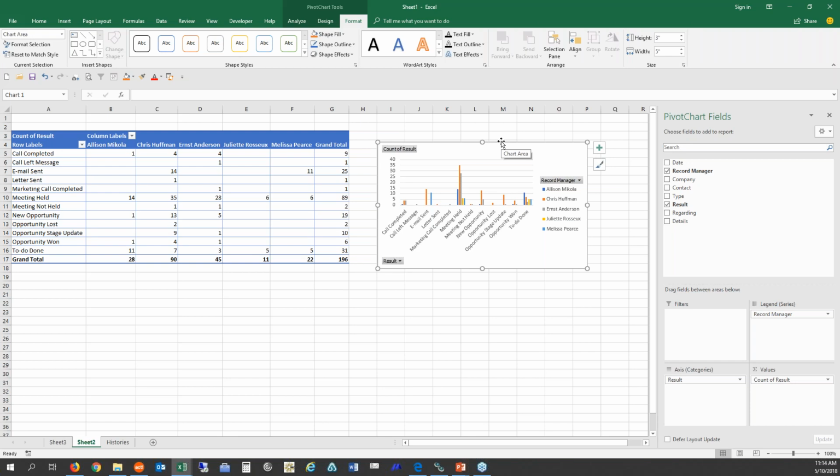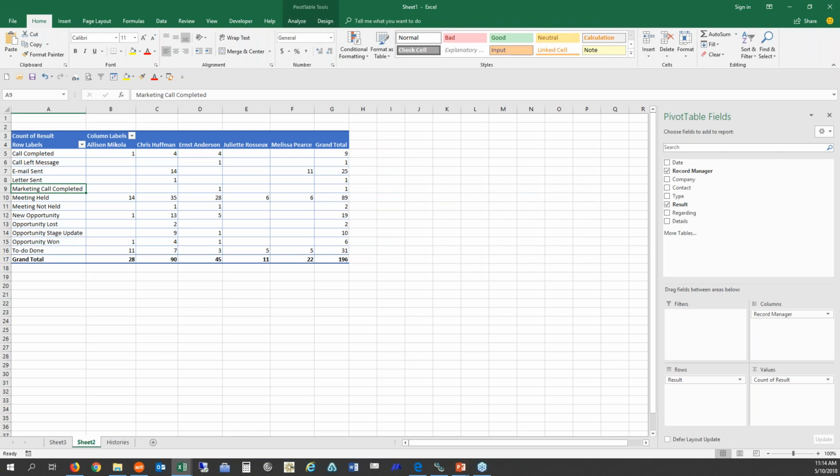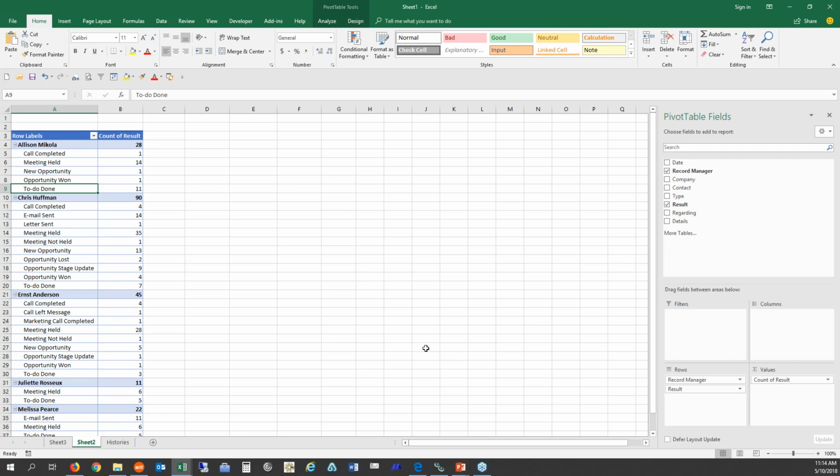So I'm going to go ahead and delete that out. Typically, you'll want that in a new worksheet. And I want to show you something called slicers. Slicers is something that came out, I believe, in Excel 2013. This is a great way to slice and dice your information.